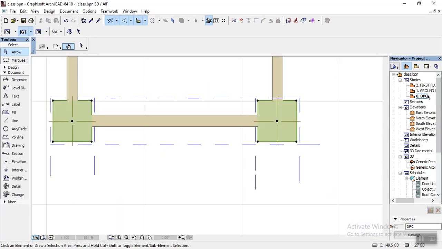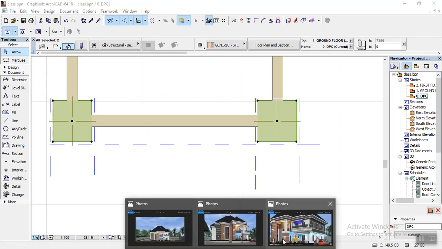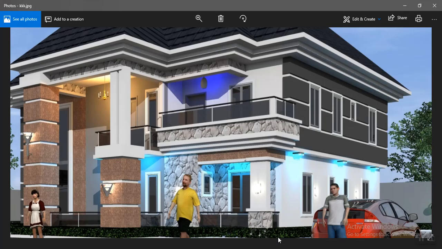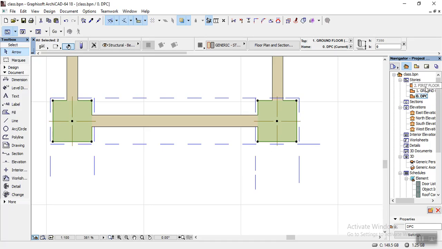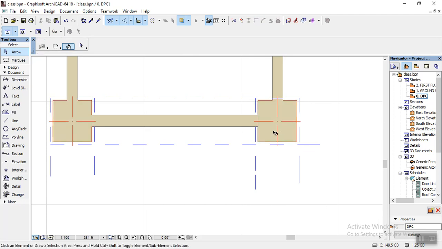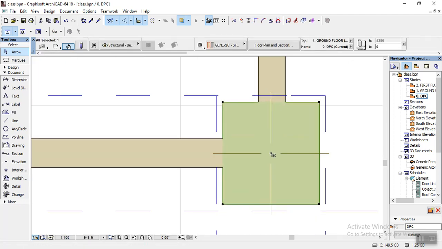I'll come back to my DPC level. Let me check what I have on my 3D. 1, 2, 3. I got 3 from this part, and that should be a height of 450. So I'll come down to this part. I'll create a column. I'll copy this column. I'll paste it here.